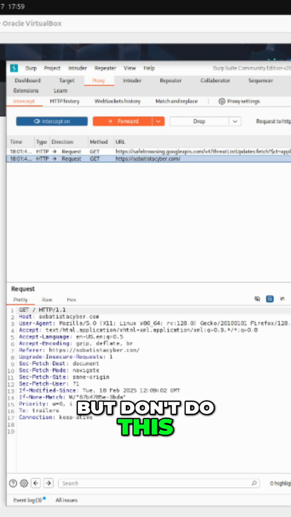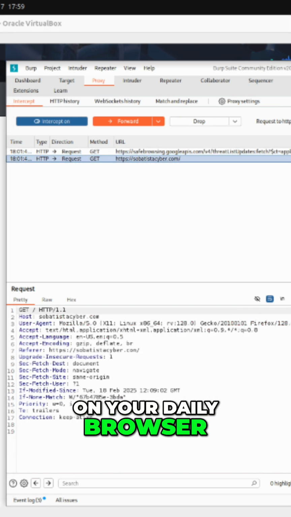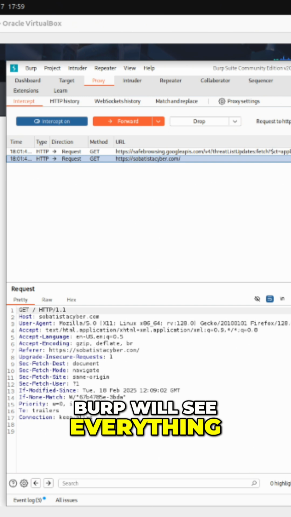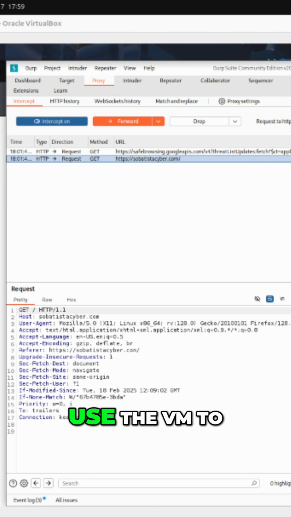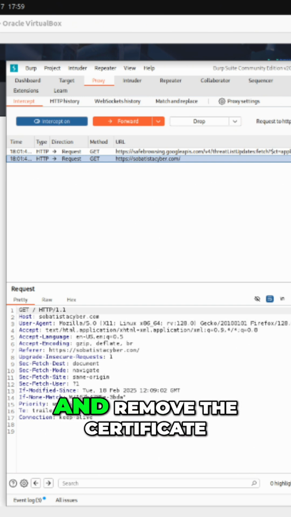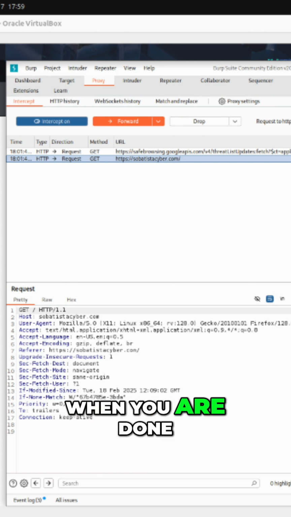But don't do this on your daily browser. Burp will see everything, even your credentials. Use a VM to work on your hacking and remove the certificate when you are done.